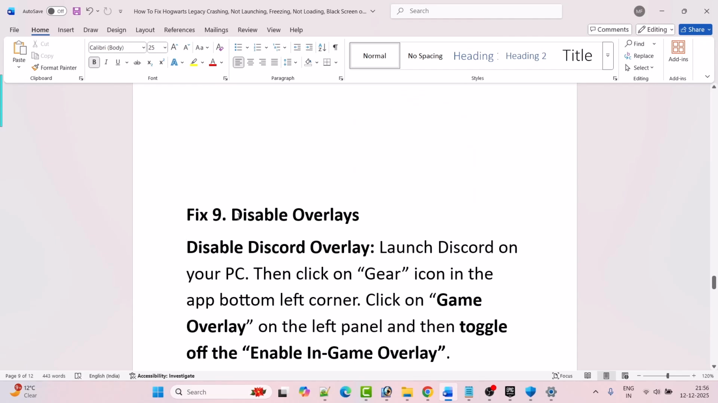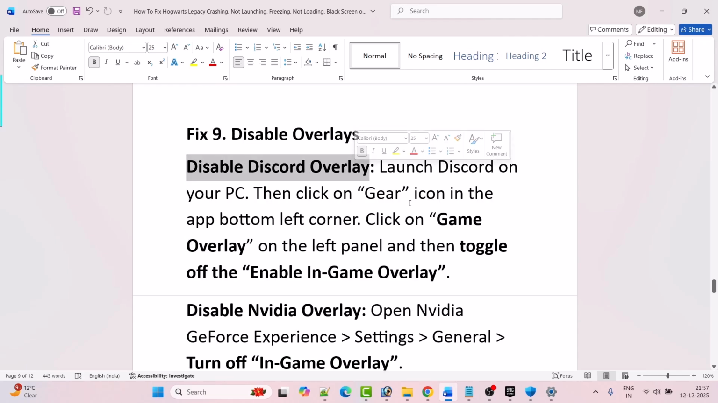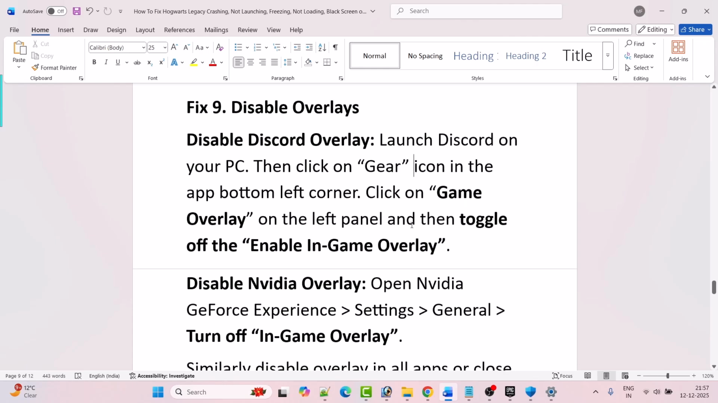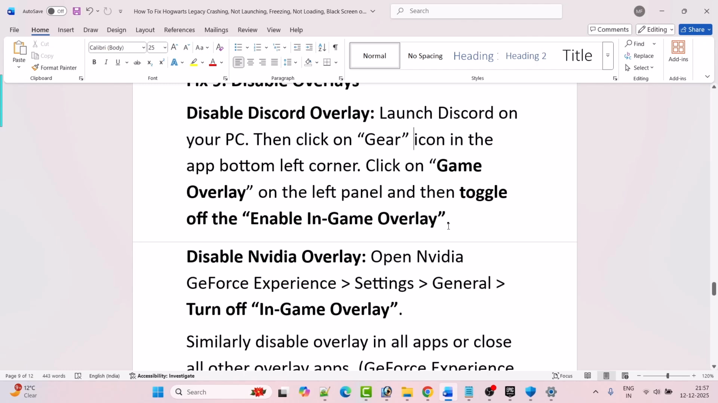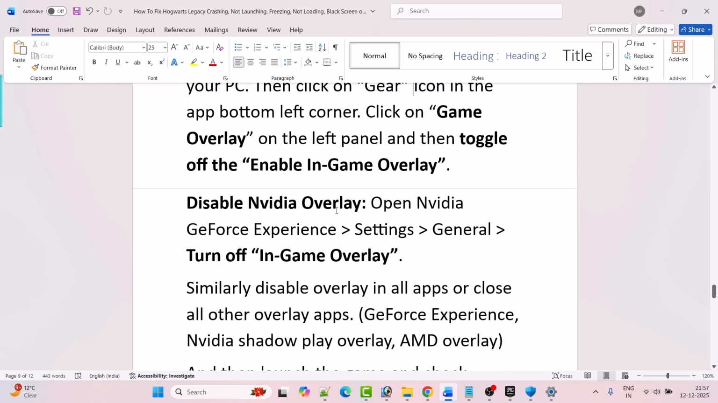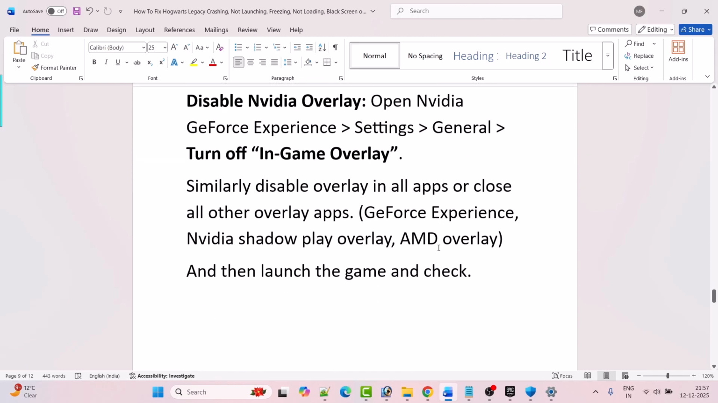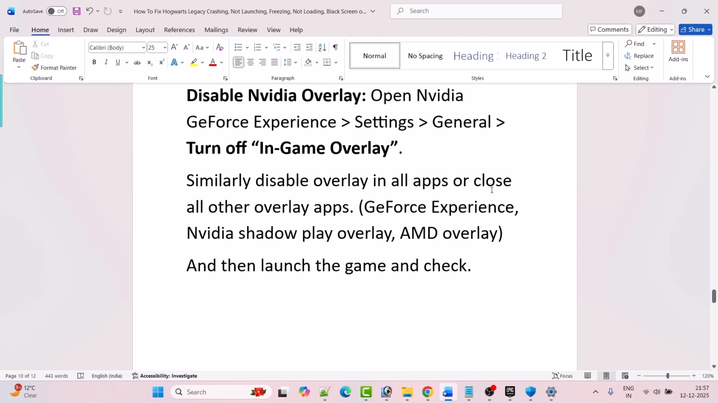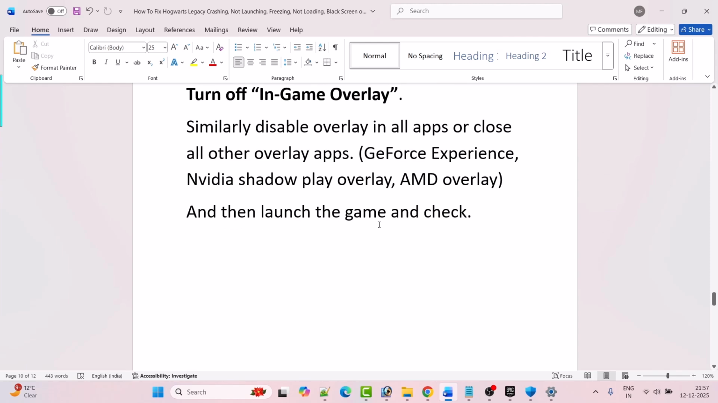Fix 9 is to disable overlays. So first disable Discord overlay. Launch Discord on your PC, then click on the gear icon in the app bottom left corner, click on game overlay on the left panel and then toggle off enable in-game overlay. Disable NVIDIA overlay: open NVIDIA GeForce Experience settings, general, turn off in-game overlay. Similarly, disable overlay in all apps or close all other overlay apps such as GeForce Experience, NVIDIA Shadowplay overlay, AMD overlay, and then launch the game and check.